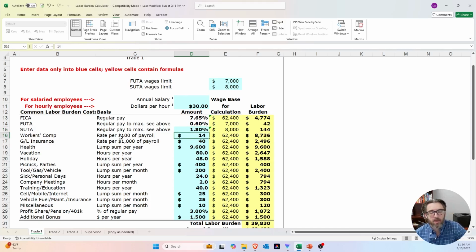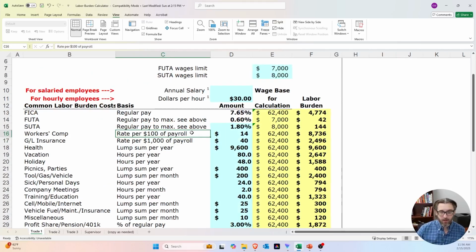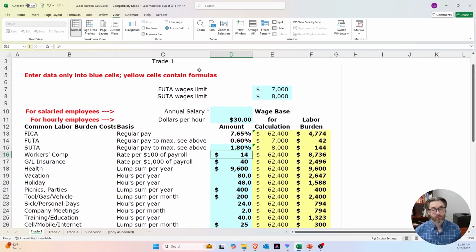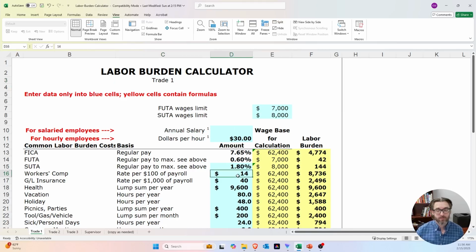All right, workers' comp. This is important. You're going to have to find your most recent workers' comp insurance policy to figure out the rate for this particular trade. If they're carpentry, this is probably going to be a lot higher, probably in the 20s or 30s. I can't remember off the top of my head. It's usually presented as a rate per $100 of payroll, so double check that when you find your insurance policy.